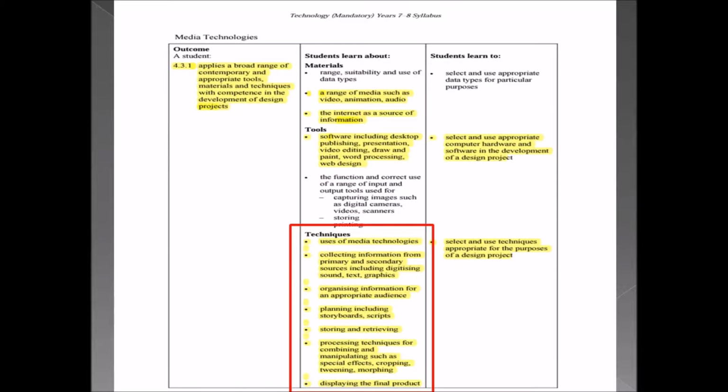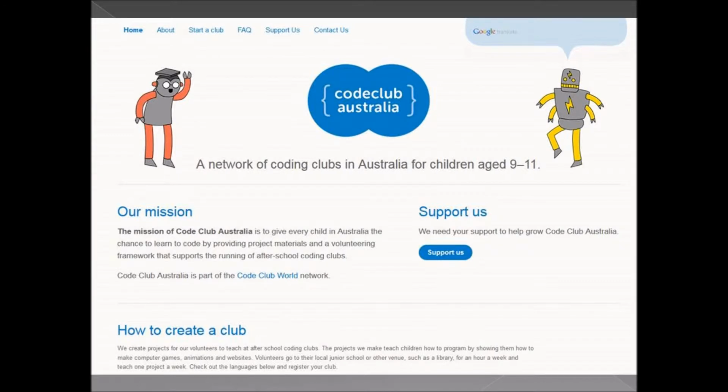Scratch is an excellent tool for teaching the 4.3.1 outcome as it gives the students freedom and opportunity whilst reaching their outcomes in a fun and interactive way. Furthermore, the artifact is being implemented in schools all around the world and is already a part of after-school programs in Australia, known as codeclubau.org.